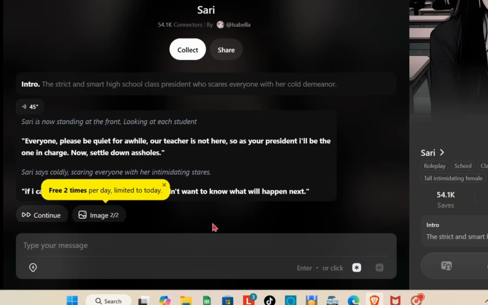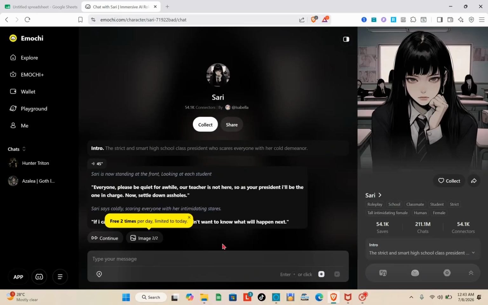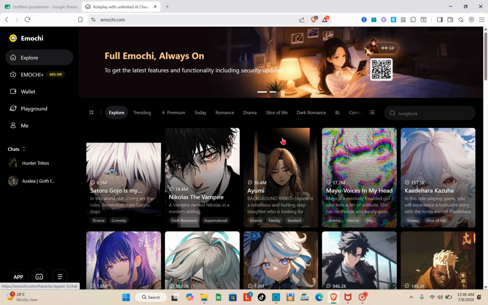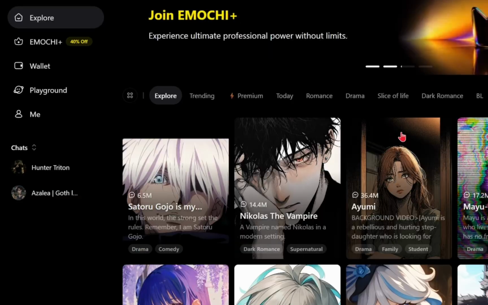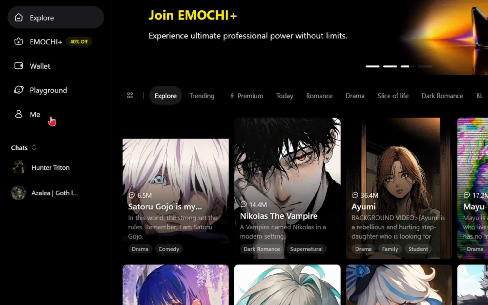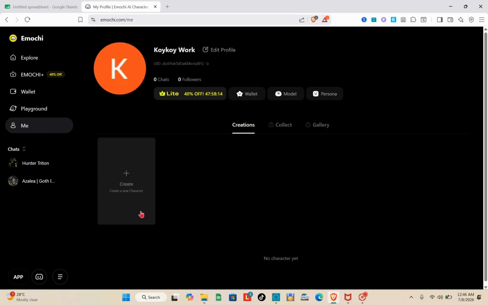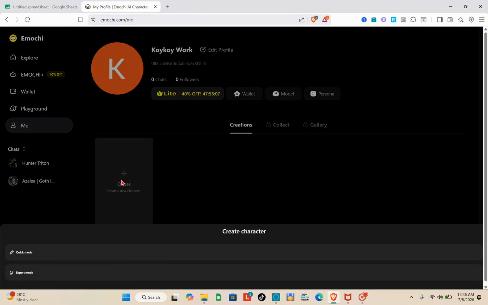Next is creating your own AI character. One of Emochi's most popular features is the ability to build your own custom bot. You just have to select the option to create a character. You'll typically be asked to provide a character name, profile, and all that. To create your own character, you just have to go to the Me section, this one. Then you'd be able to see this create a new character option. Simply tap on it.